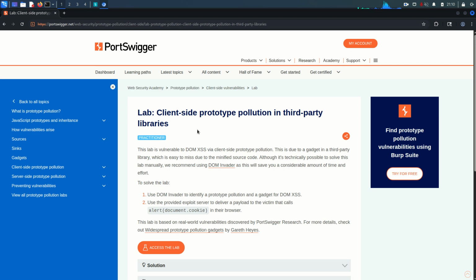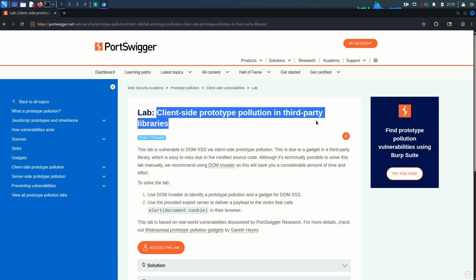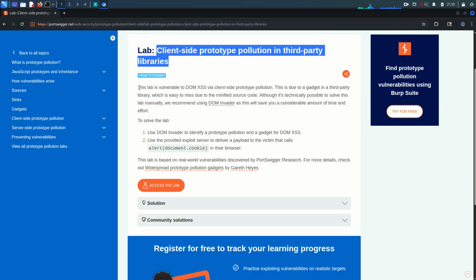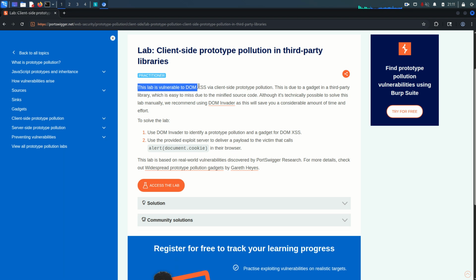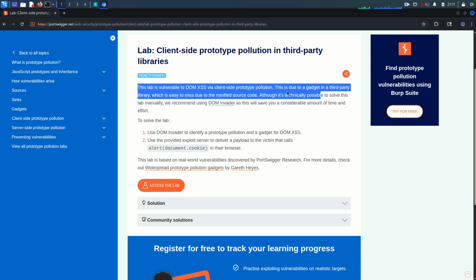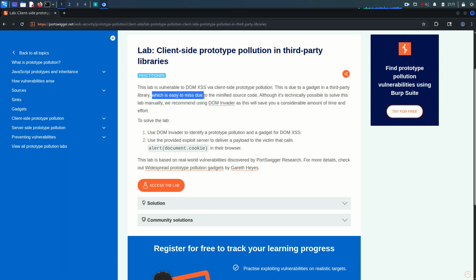This is Mohammad Badruddin back again with another lab, lab number 5 from the prototype pollution vulnerability module. In today's lab, we are going to see client-side prototype pollution in third-party libraries. The description of this lab is: vulnerable to DOM XSS via client-side prototype pollution. This is due to a gadget in a third-party library, which is easy to miss due to the minified source code.